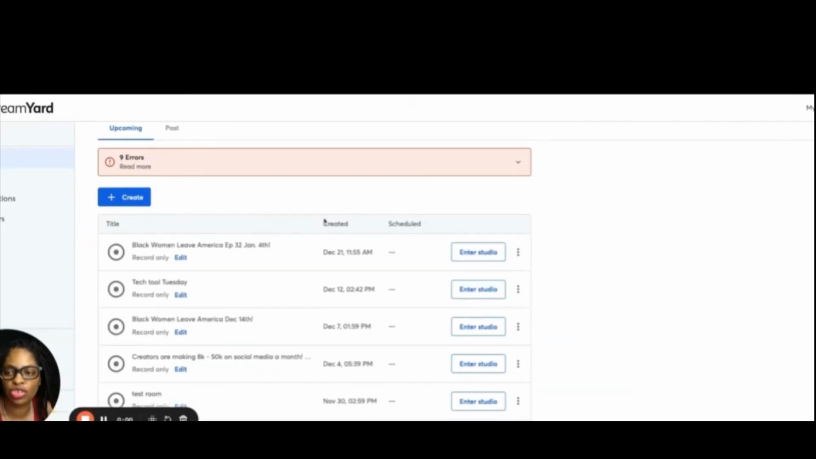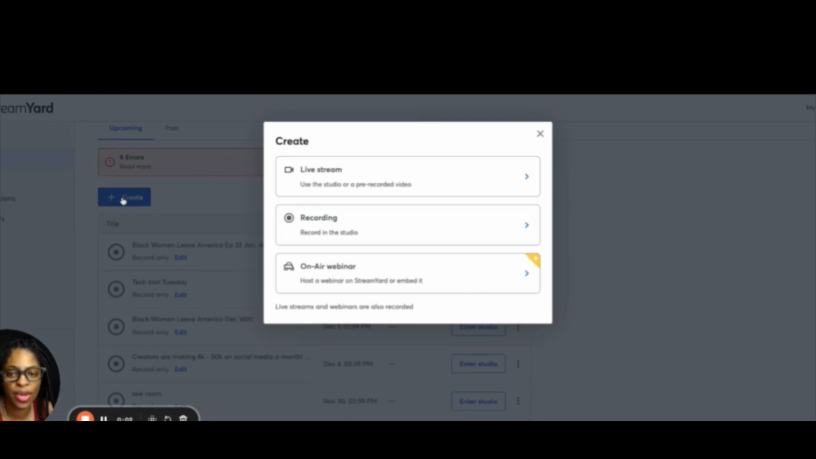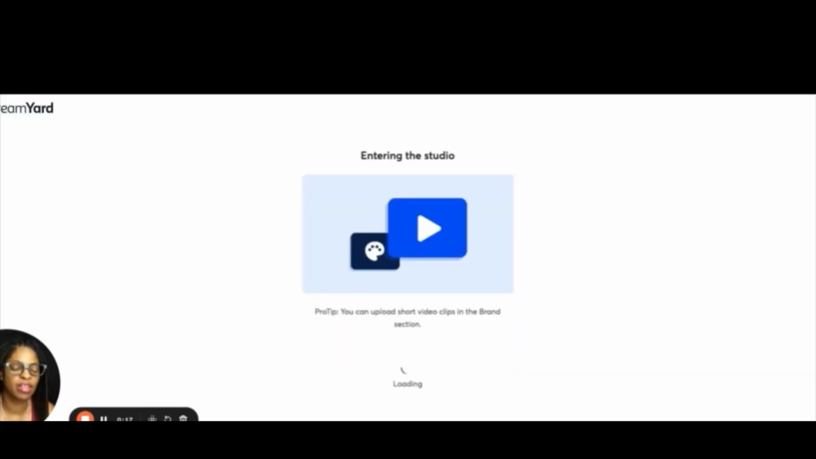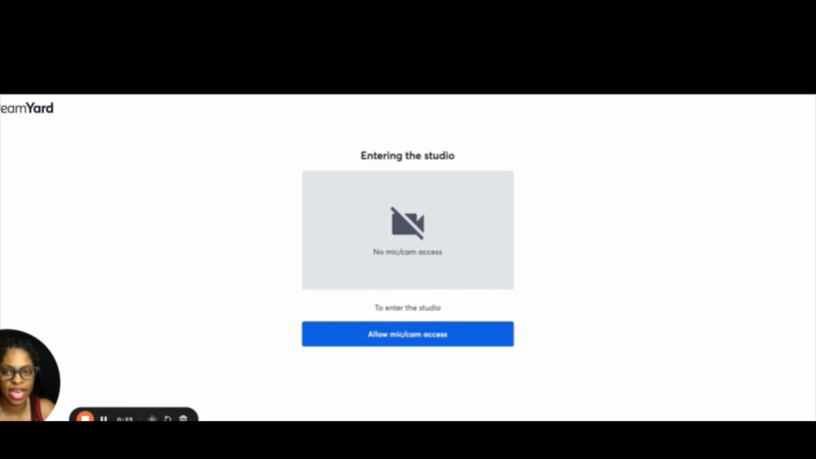Once you log into Streamyard, you're going to go ahead and click on create, and you can either do a live stream or use a recording. I'm going to go ahead and do a recording, and it really doesn't matter what you type in here. You're just going to go ahead and save it, right? And you can change your title at a later date, so no worries at all. It really doesn't matter what you type in to get in initially.